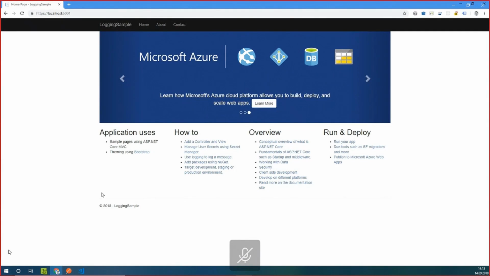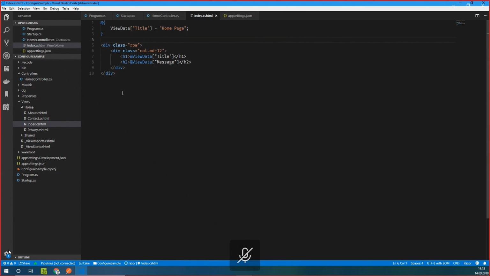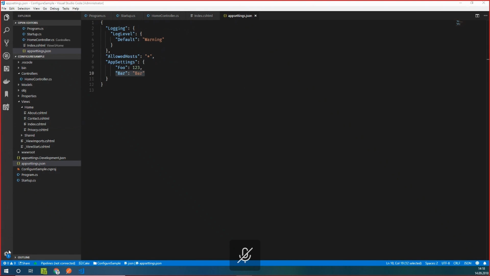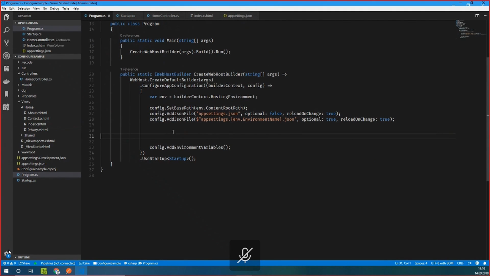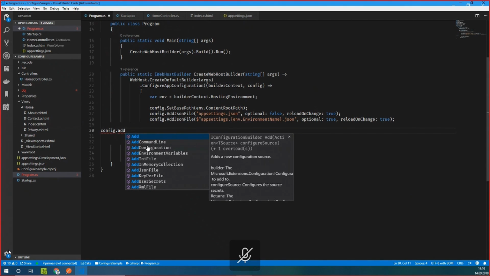So it's building. Let's call the home page. Yeah, we get that bar from our configuration. It's that thing here. So what we can also do, we can load settings from different other files. So let's go back to the Program.cs. Let's see what else we have in the config object here. So we have the AddCommandLine, so we can use our command line options to configure our applications.